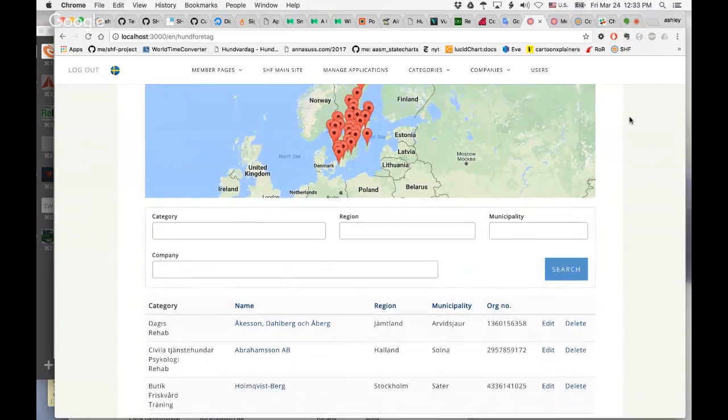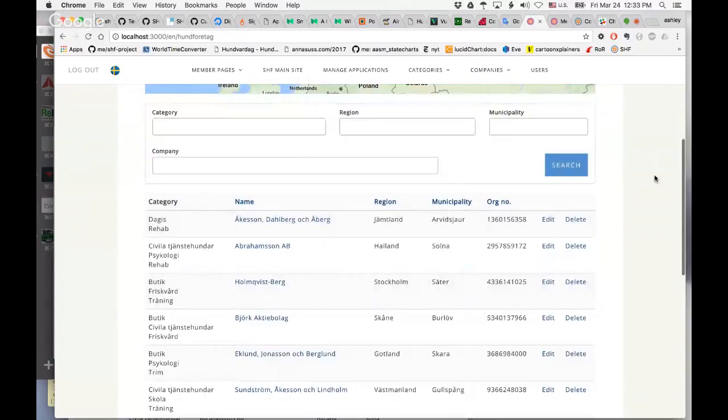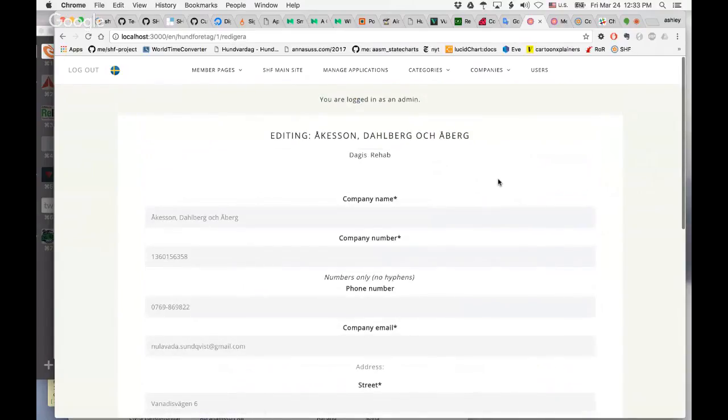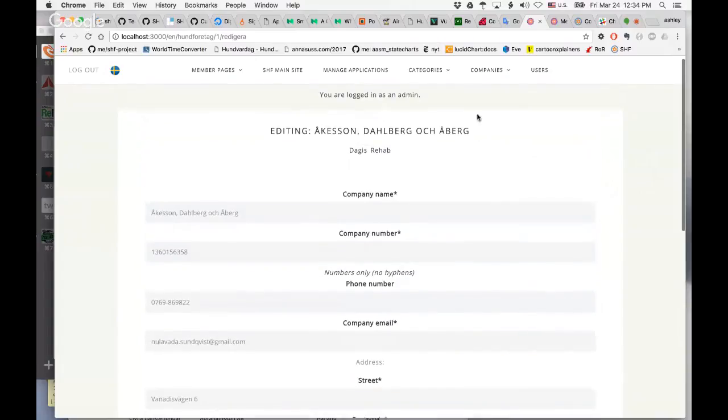Pretty standard in all these screens are the simple CRUD activities: create, read, update, delete. And the administrator can do all those things. So the administrator will see these, edit and delete things.